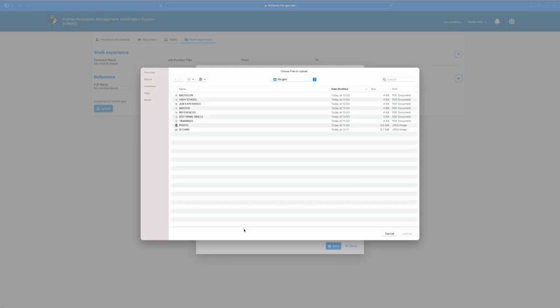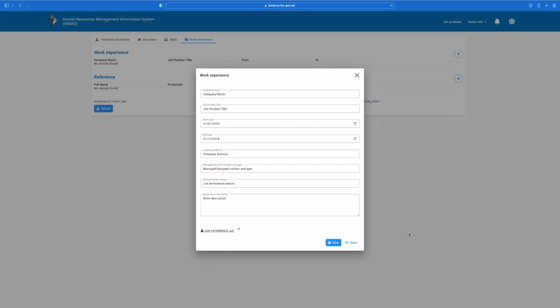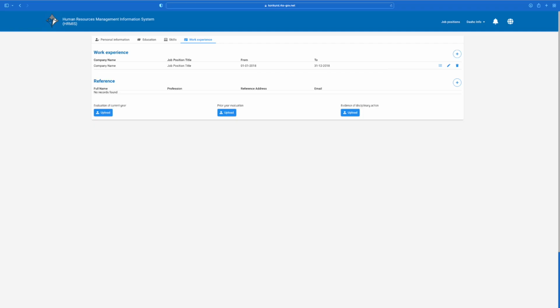As evidence, it is necessary to upload an official document from the employer in PDF format. If you are still employed in this position, you must leave the expiration date open. Click Save and the position will become part of your profile. You can continue in the same way until you add all the work experience.